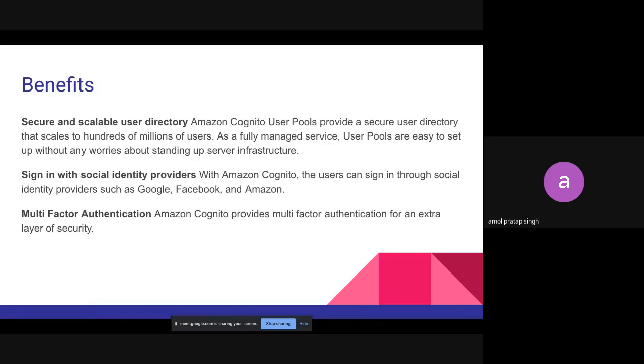The first one is a secure and scalable user directory. Amazon Cognito user pools provide a secure user directory that can scale up to hundreds of millions of users. As a fully managed service, user pools are easy to set up without any worries about standing up server infrastructure. The second one is sign in with social identity providers. With Amazon Cognito, users can sign in through social identity providers such as Google, Facebook, and Amazon. The next point is multi-factor authentication. Amazon Cognito provides multi-factor authentication for an extra layer of security.